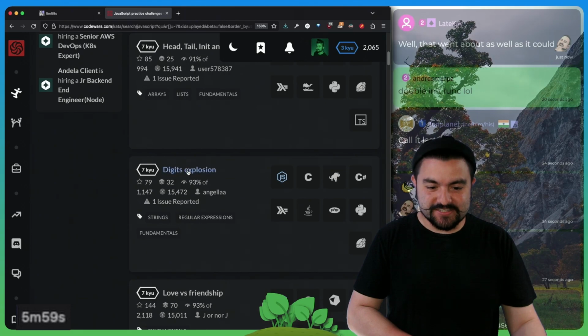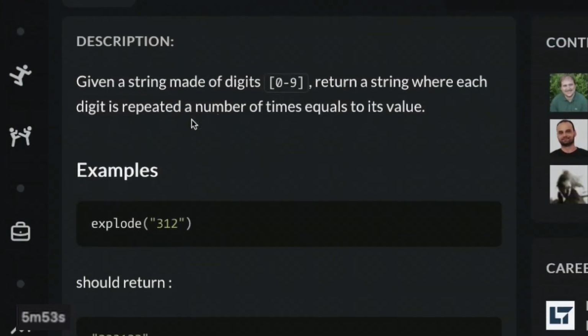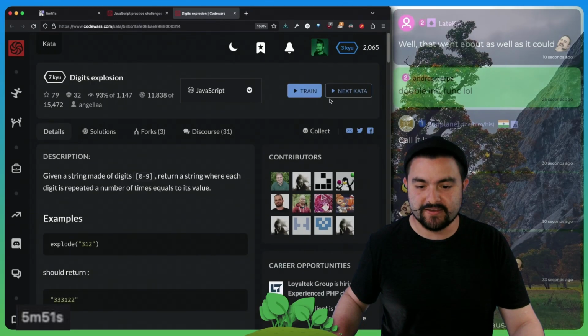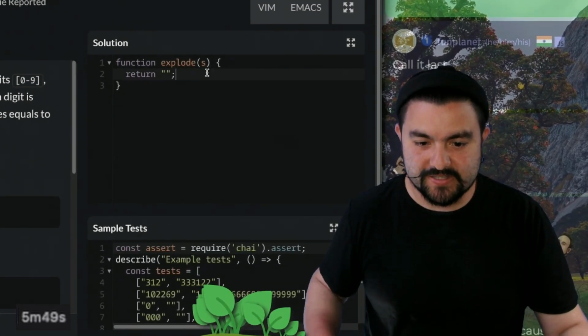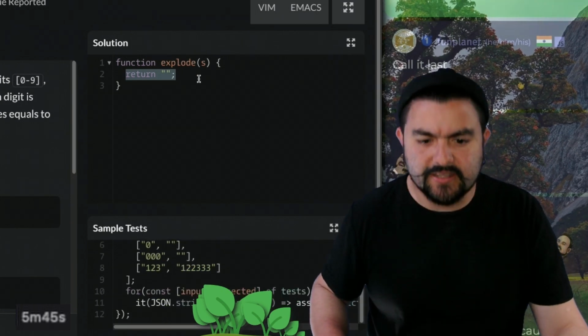All right. This next one, digits explosion. Given a string made of digits 0 through 9, return a string where each digit is repeated a number of times equal to its value. Okay, I can do that. Here we go. So, it's a string. Yeah, we take in a string and then split.